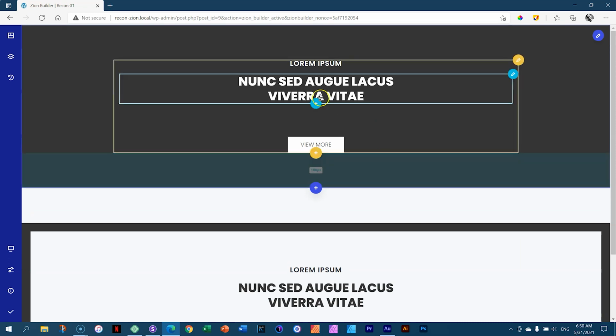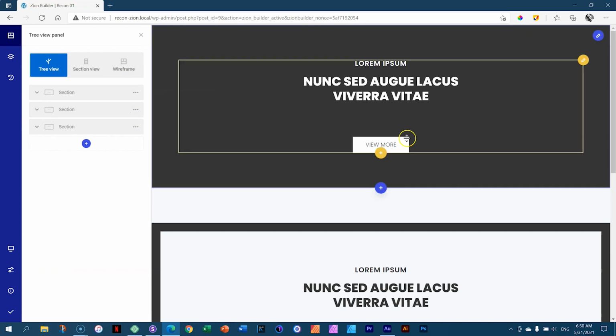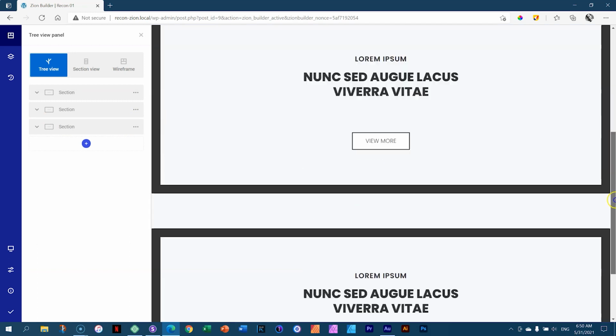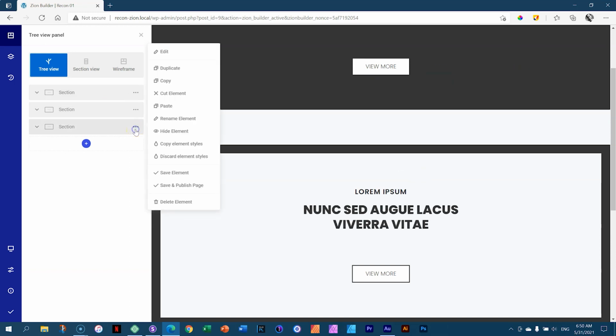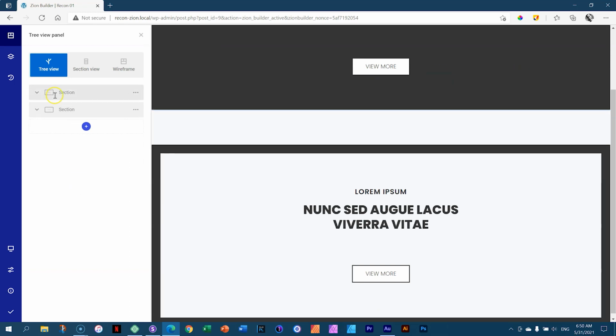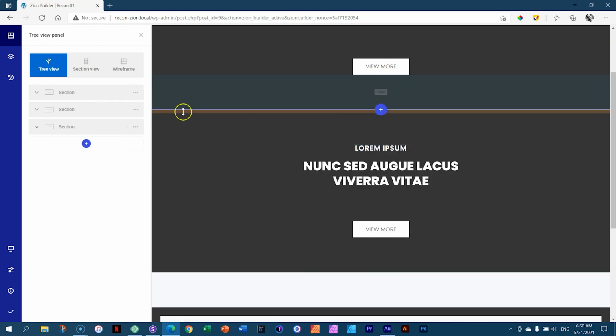I'm being positive. Let's go again here to our layouts, and this time let's go to our tree view. Click here again and duplicate. It's going to give us a third one, but you remember the third one. Oh, it's the wrong one we duplicated. So let's undo. You can just delete it from here. Delete element. Let's go to the top one. That's the one we want to duplicate. So we have two of these.